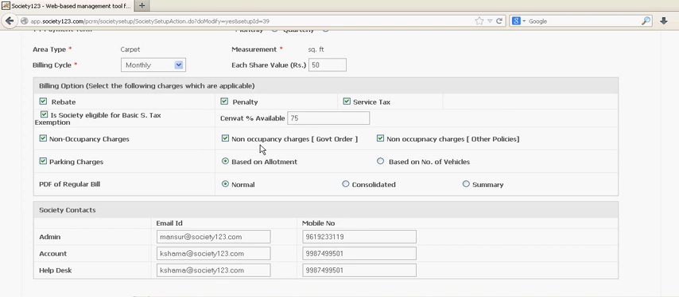The percentage value of the non-occupancy charges is based on the other billing heads. For example, the government of Maharashtra has restricted the non-occupancy value to 10% of the service charges, including the municipal tax. Other is non-occupancy charges as per the policies defined by the society. If the society follows any other basis of non-occupancy charges, then the user must select this option.